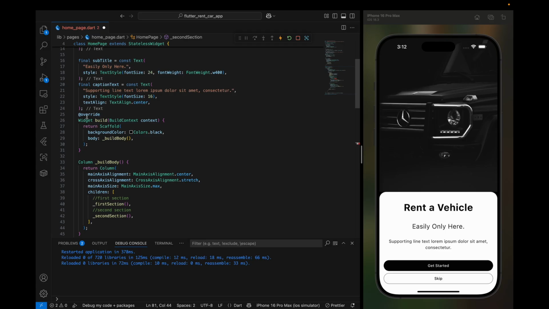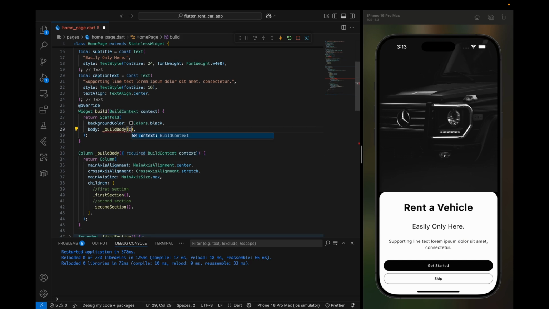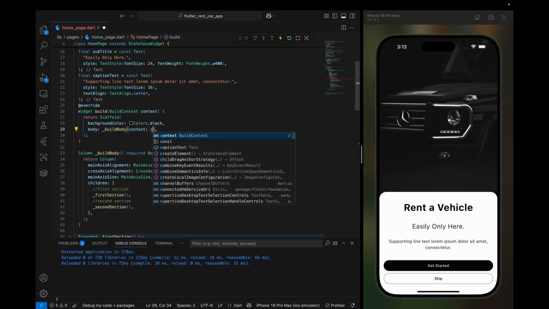But if you see right here inside of our build method, we are getting this context as an argument. So for that, you can use right here inside of this build method, get this context as an argument. For that, let's use the required keyword and just copy this one, paste it here. And now we have to come right here, use context. This will be equal to context.